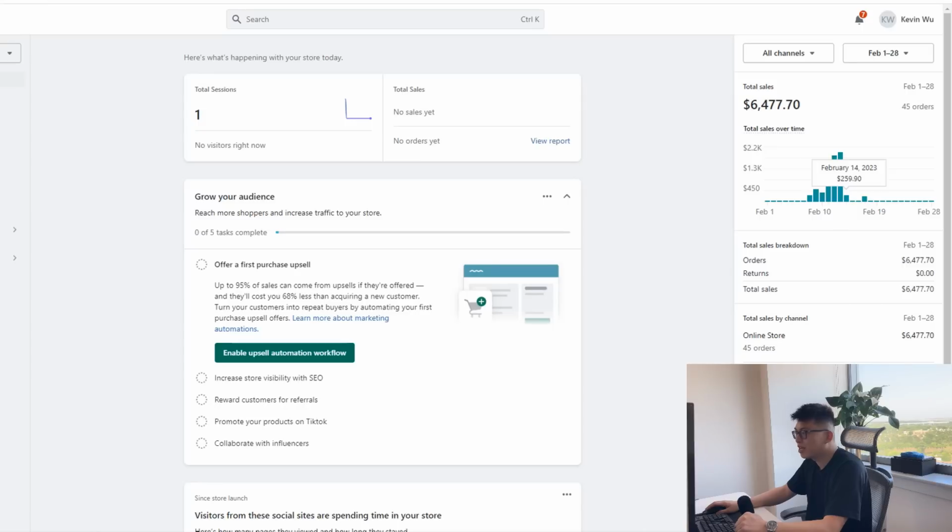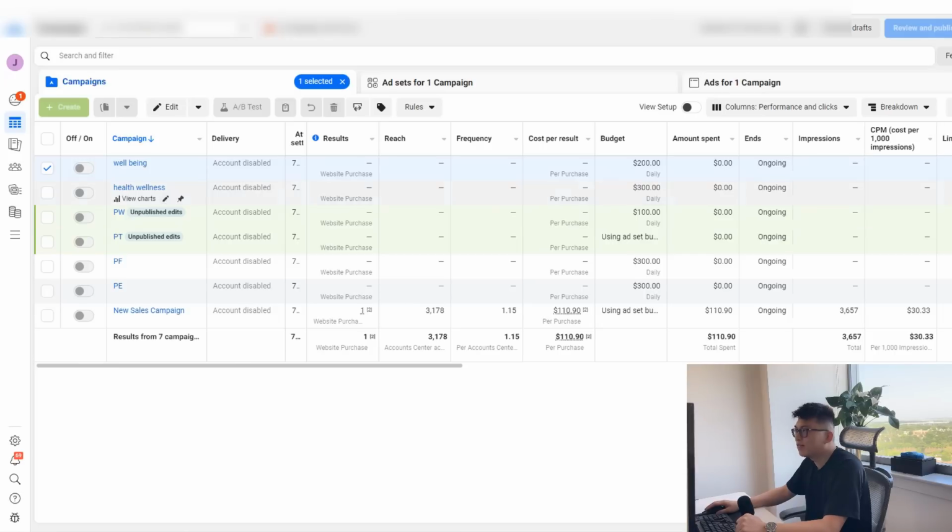It came crashing down because my ad account did get disabled. I'm going to show you my ad account right now. Alright, so here we go. This is February 8th on my ad account right here. As you can see, I spent a total of $110, and you can also see that my ad account is actually disabled on the store.